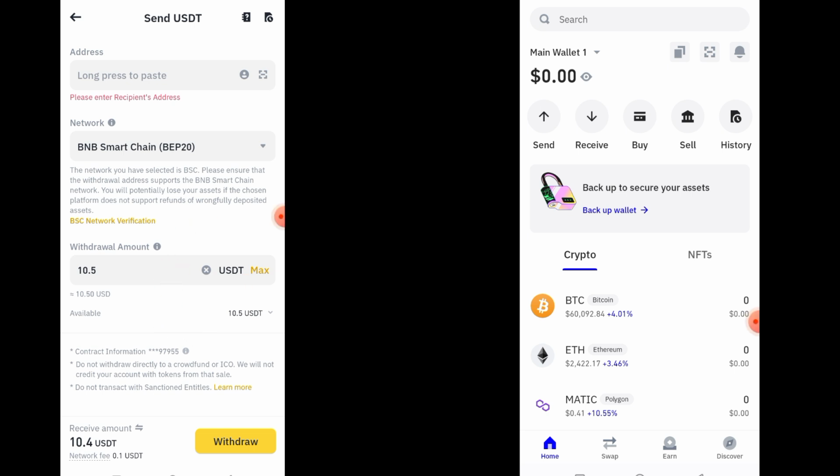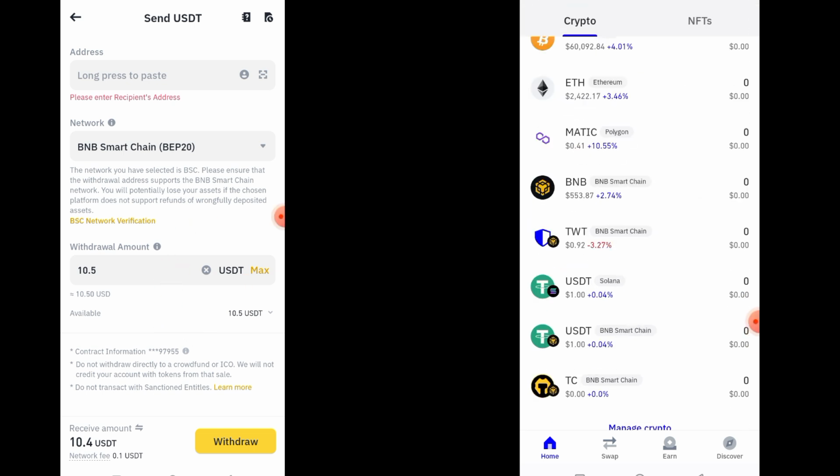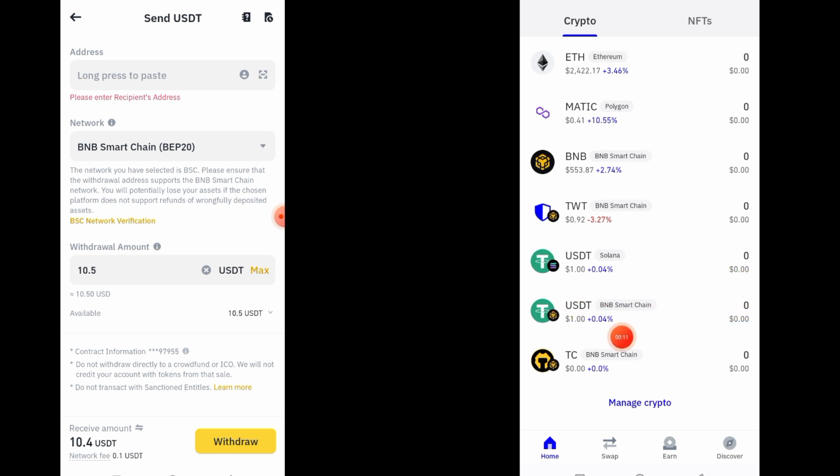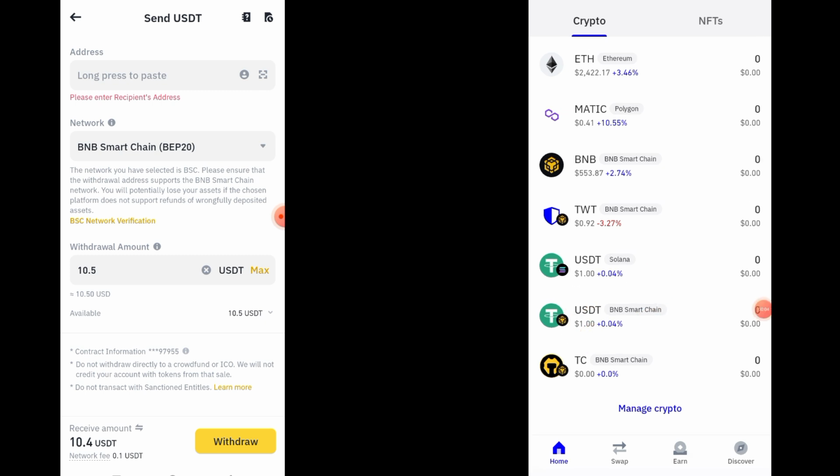In the third step, open your Trust Wallet and scroll down, and here you can see USDT BNB Smart Chain. If you have not added USDT BNB Smart Chain in Trust Wallet, go to the description where you will find a video link on how to add USDT BNB Smart Chain or USDT BEP20 in Trust Wallet. Learn the complete process and add it. After adding this USDT, come back to this video and continue your process.